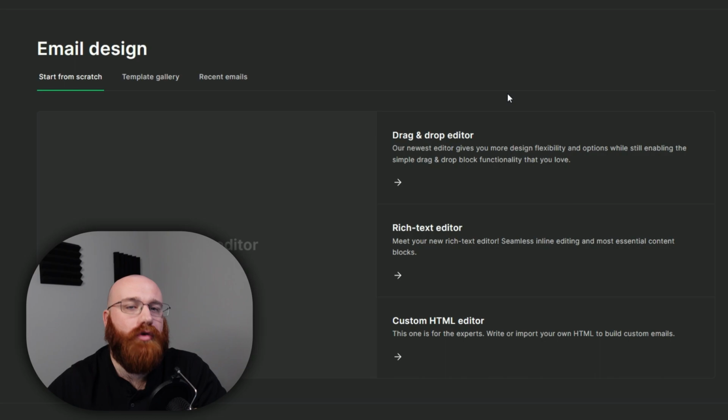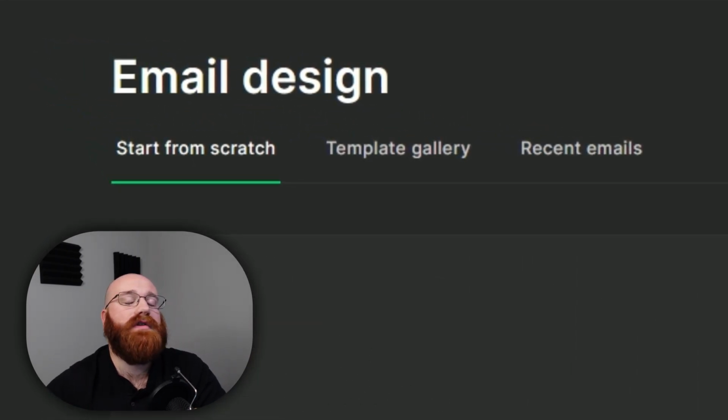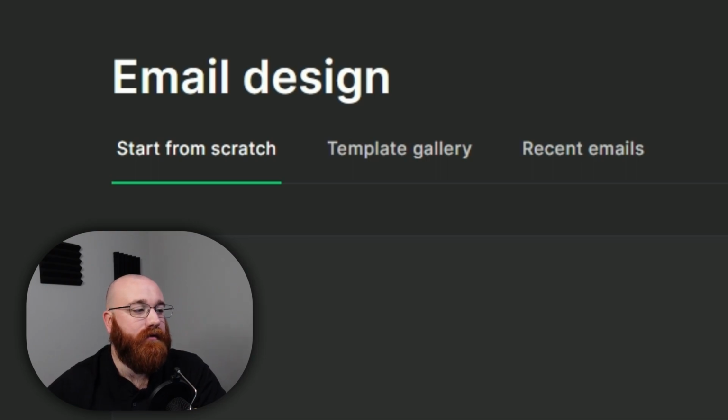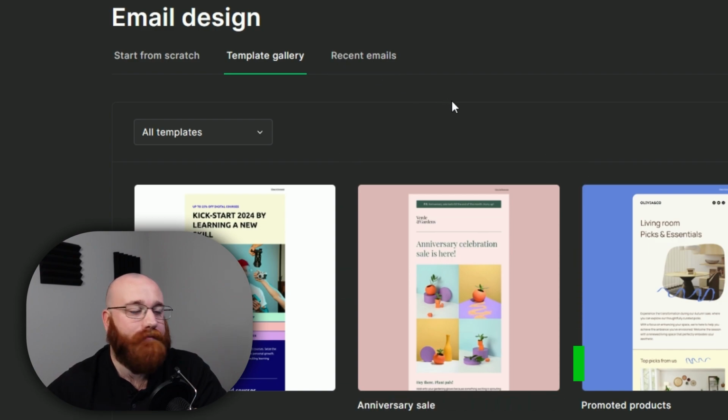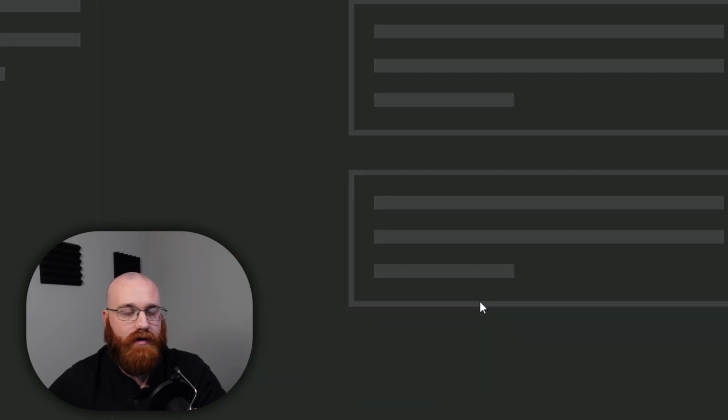Now it's time to design your email. You have 3 options: start from scratch, use a template, or use the design from a recent email. For this demo, we'll choose the Template Gallery option and select Second Template. Hover over the template and click the Choose option that appears, and you'll be taken to the editor where you can customize the template to fit your needs.